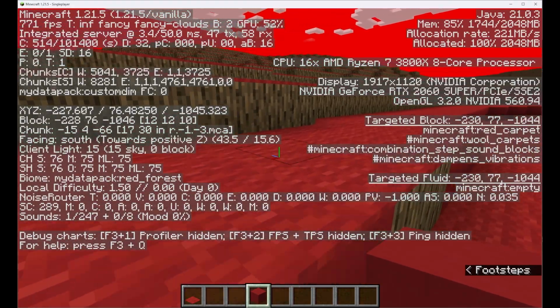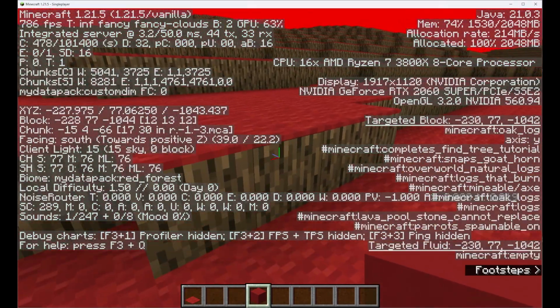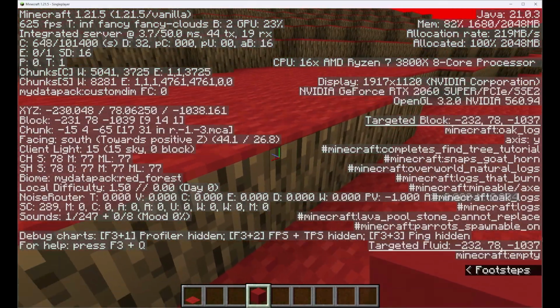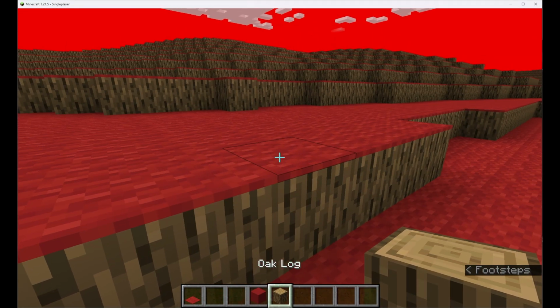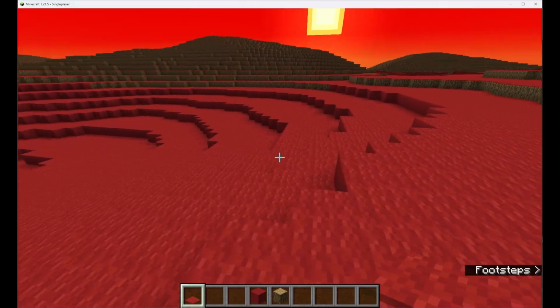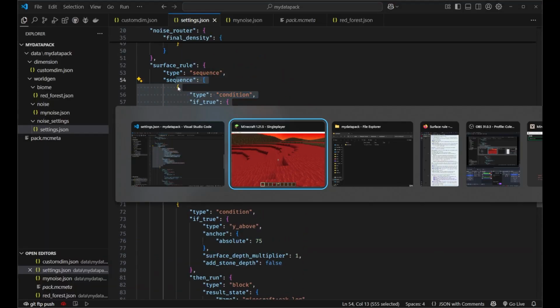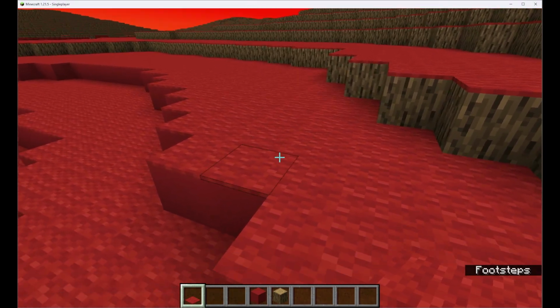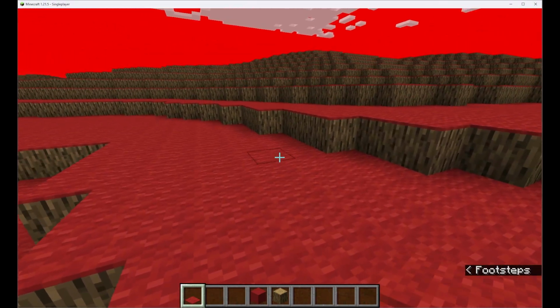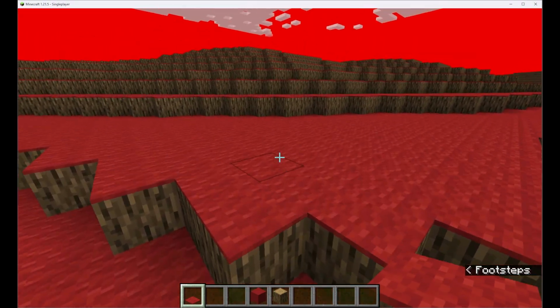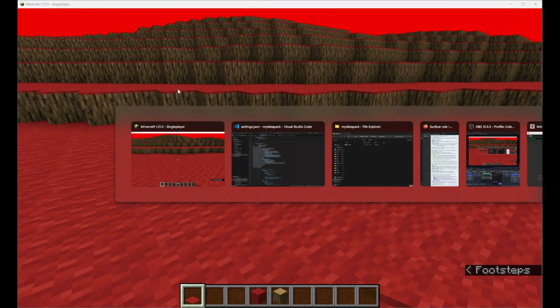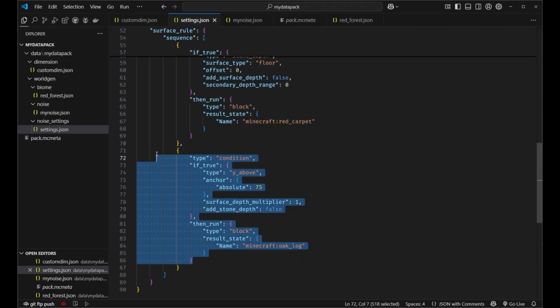Who knows? But above level 75, then we have oak logs, except for where we have our red carpet, which, as we remember, that was in our very first condition here. So anywhere where there's red carpet, that's because that condition matched first, and it didn't even get to move on to the condition where we set our oak logs down here.